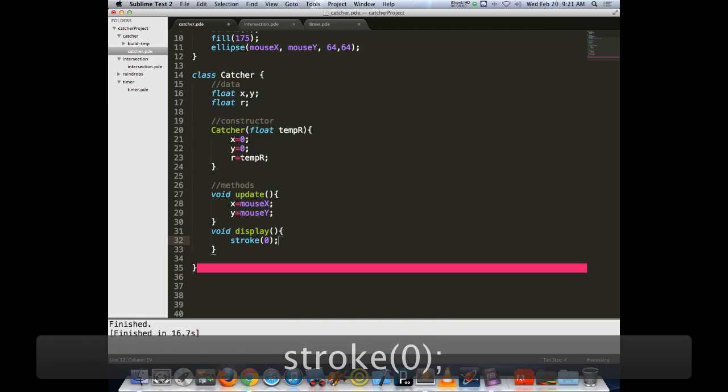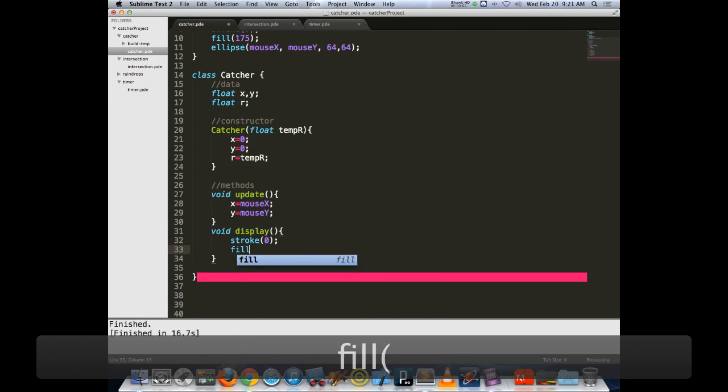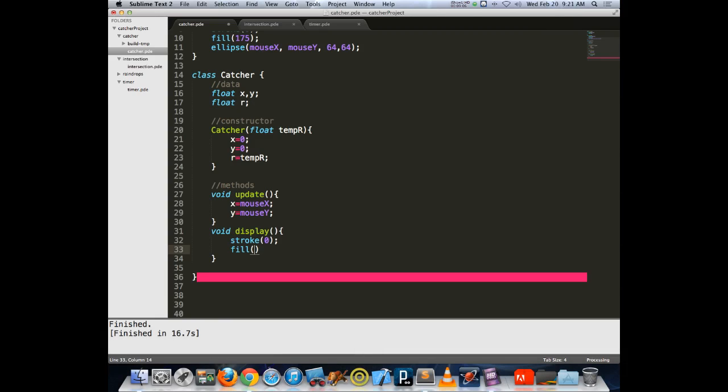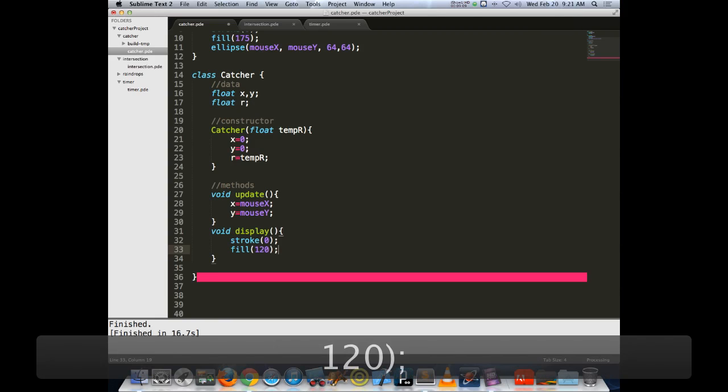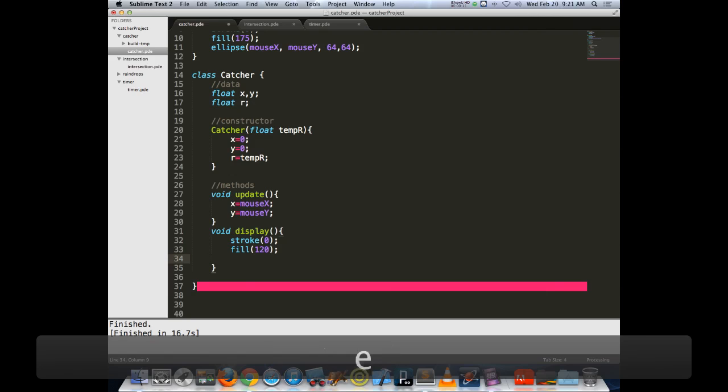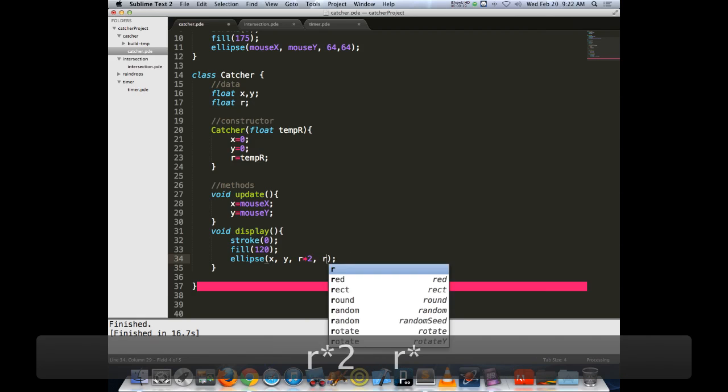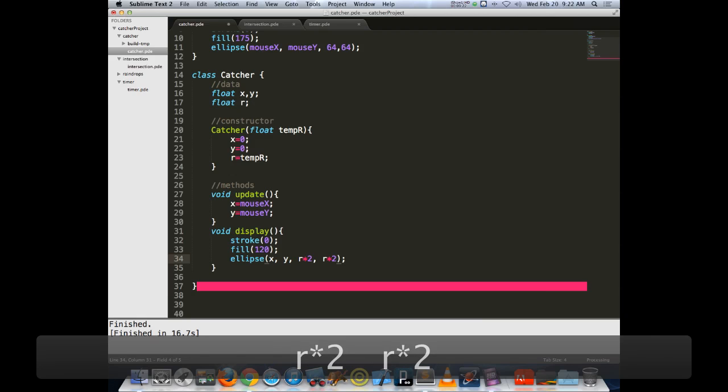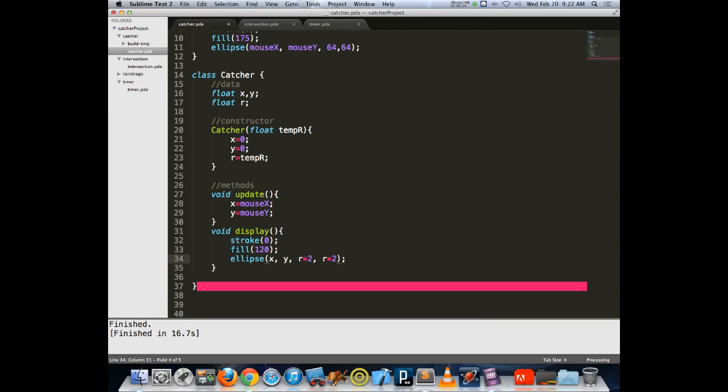So I'm just going to give it a stroke of 0, a fill of 120. You can fill and stroke with whatever you want. And then I'll fill my ellipse, x and y. Then I'll do my radius times 2. Remembering that ellipse is now specifying the width and height.